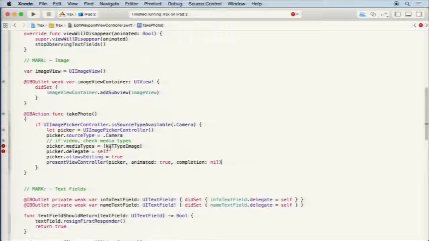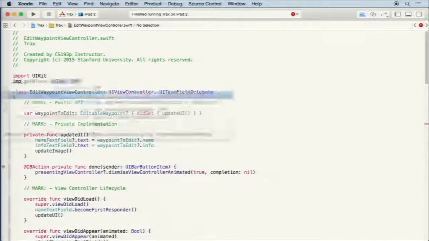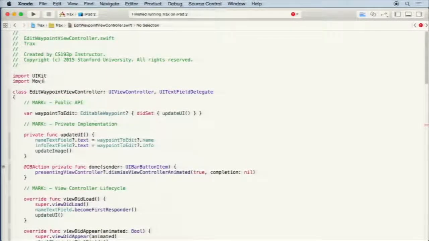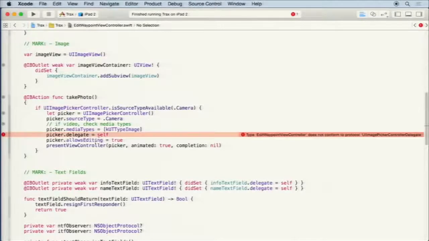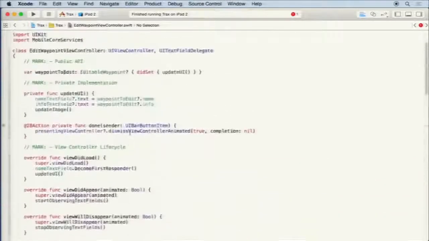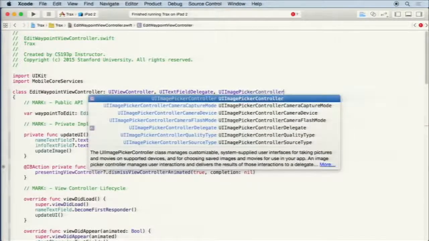And what else do we got in here? Oh, okay, so this is the famous, where's this come from? So we have to come up here, import mobile core services. Okay, take care of that. And this one, of course, is we don't implement UI image picker controller delegate. Okay, let's do that. UI image picker controller delegate.